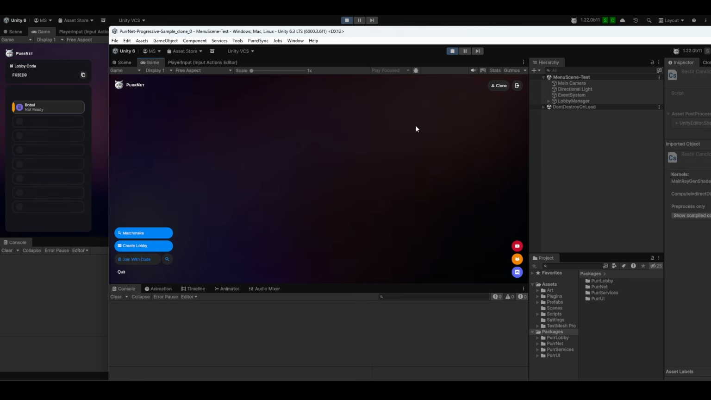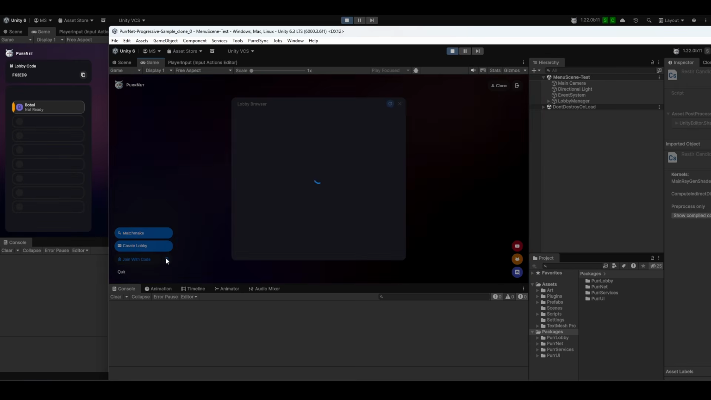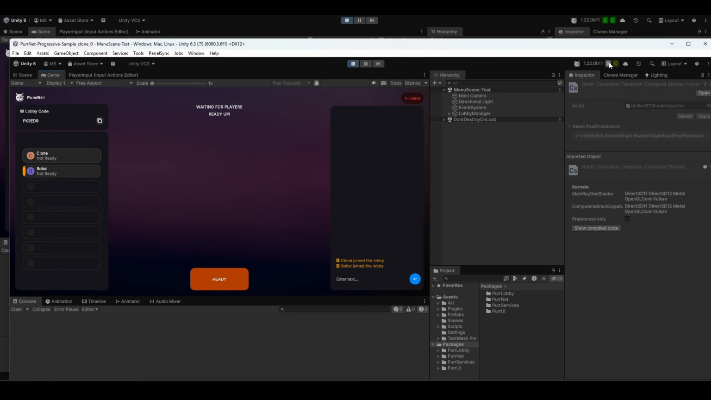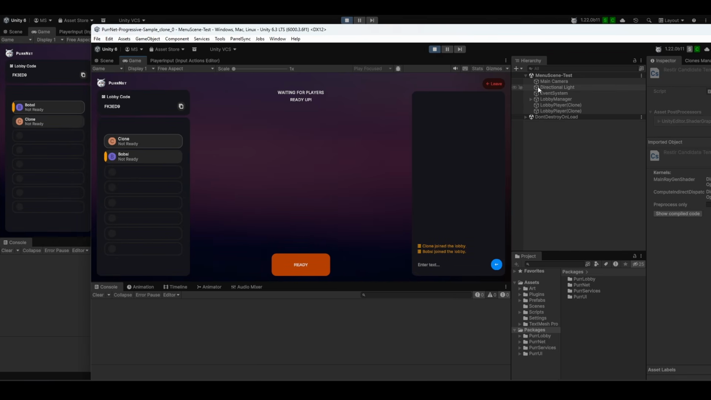Now I've just booted up my clone as well. You can see I've just named it clone. And if I go and search for lobbies and I enter the test name lobby, you can now see that I immediately enter in here and the connection is automatically spun up. And here we go. Now we're perfectly connected.